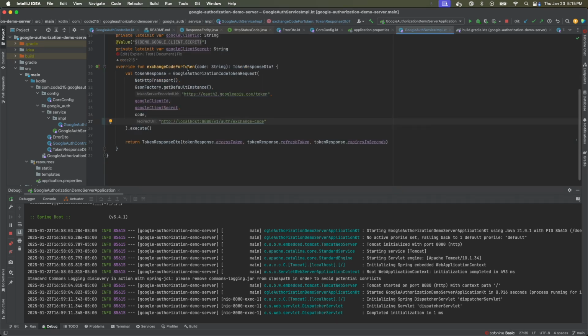The exchange code for token method is similar to the one for the pop-up UX mode, except that I changed this redirect URI. Before, this was pointing to HTTP localhost 4201, but I changed it to match the new redirect URI that I defined on the front end.